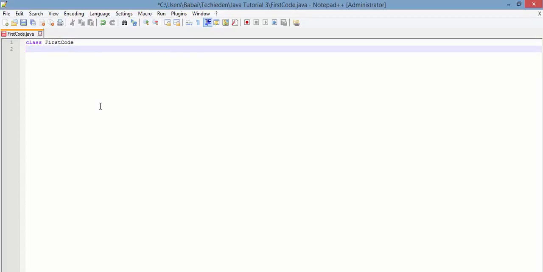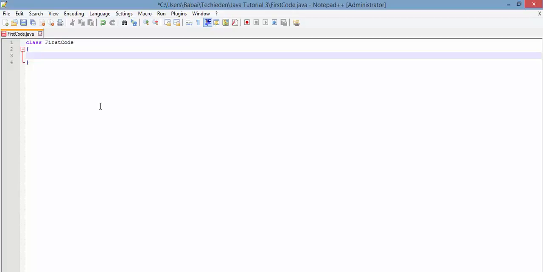This is the first line in every Java code. Every Java code begins with a class and the name of the class. For me, the name is FirstCode. For you, it can be anything, A, B, C, or whatever. But make sure that it starts with a capital letter, because that's a good practice. And after that, you're going to put a brace, opening and closing both. This is called a block in Java. In any programming language, this is a block. A block is something where you write your code. This block is for certain code. You'll learn more about blocks as I go further in my tutorials, so don't worry for now.